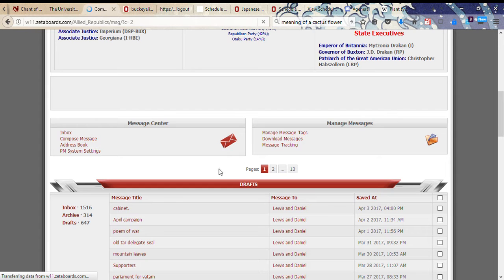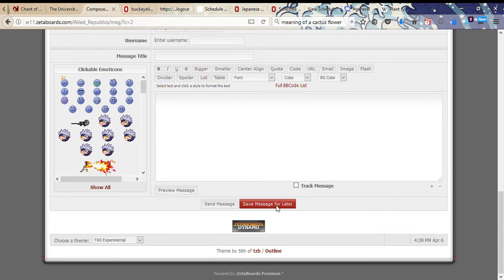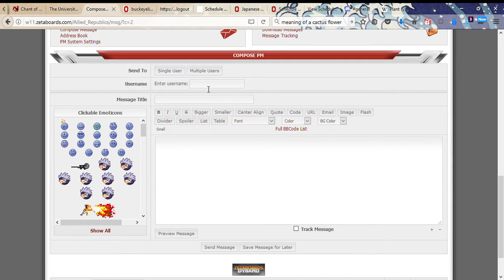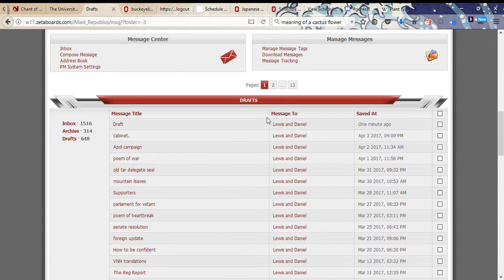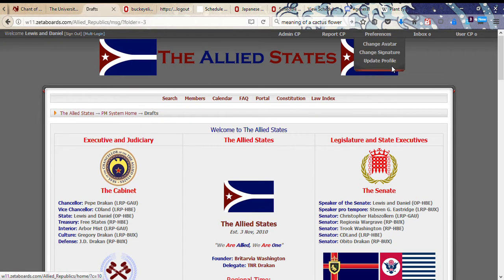So when you compose a message, you click there. You have the option of save message for later, and you just enter a name. Oftentimes when I'm doing something, I will do this right here, and this is a draft, and then I just save it for later. I organize a lot of my thoughts like this, and it just comes up like that. So it's very handy like that. It's like your own personal Word document of sorts.